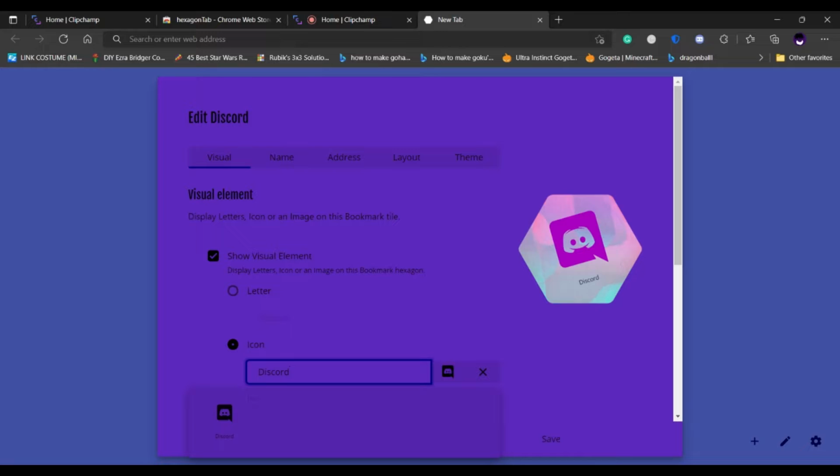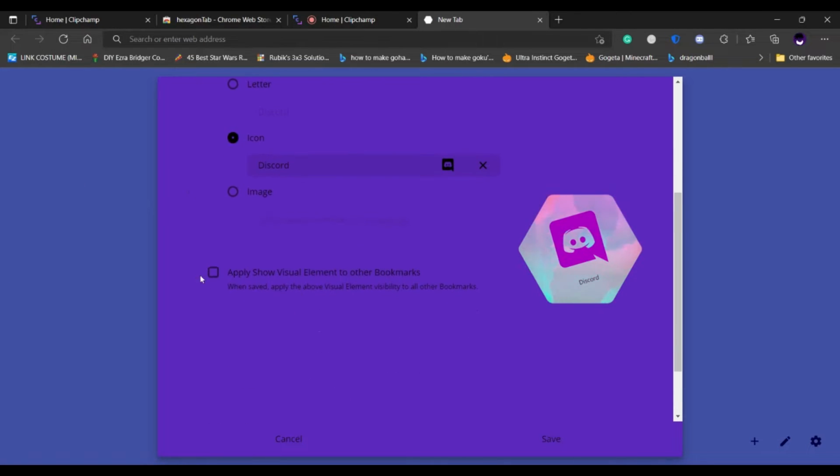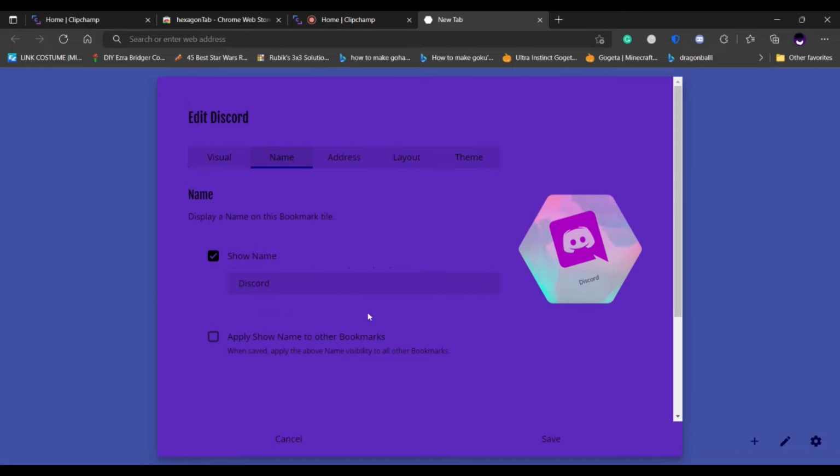But you have to, this is Discord, so yeah. And then you can click on an image, but I don't recommend doing that. Just an icon, unless it's not very well known. I wouldn't do this unless they're all gonna be the same thing. Anyways, go to name, and then you can just type in Discord or whatever you're typing in.